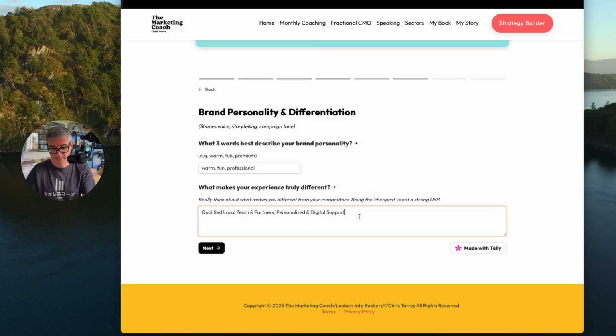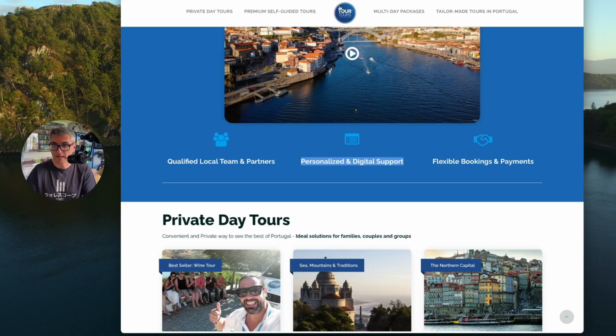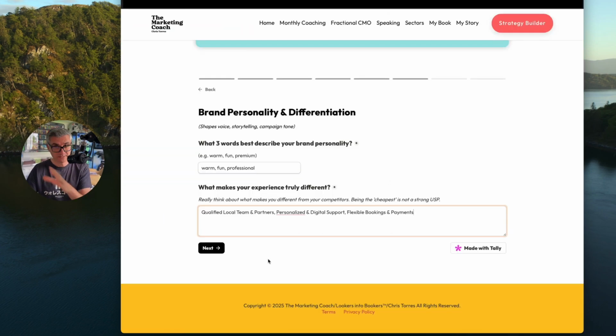Now this might be full text. It could be something that you already have. But again, the more information you can give the AI, the better. But for this demo, I'm just going to add in that. I'm going to hit next.